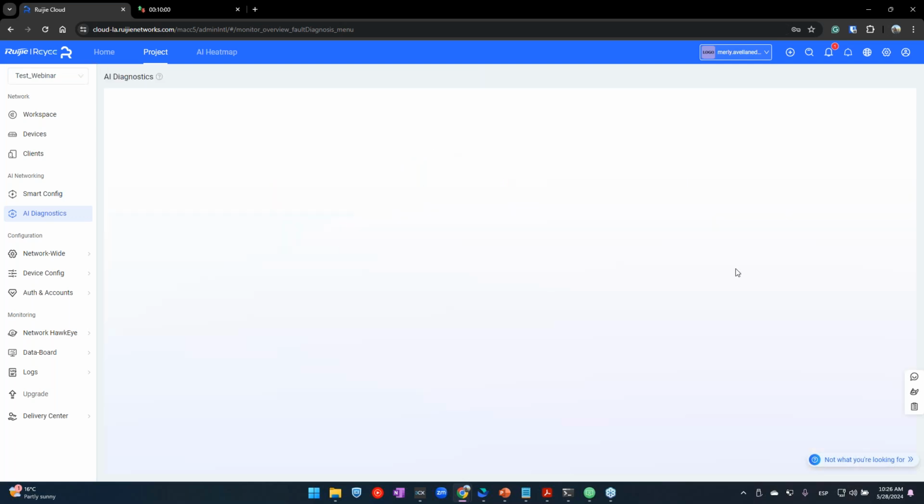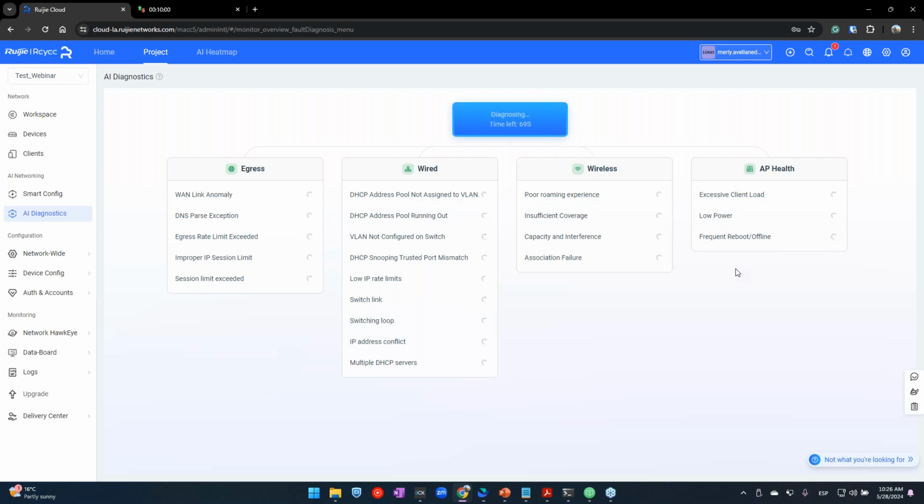If I click here in Try Now, it does an entire scan of our network. As we can see here, we will see a failure in our wireless connection, and we will check everything like the WAN link, the session limit, the DHCP, the switching loop, the insufficient coverage in the wireless, and the PoE power, etc., etc.